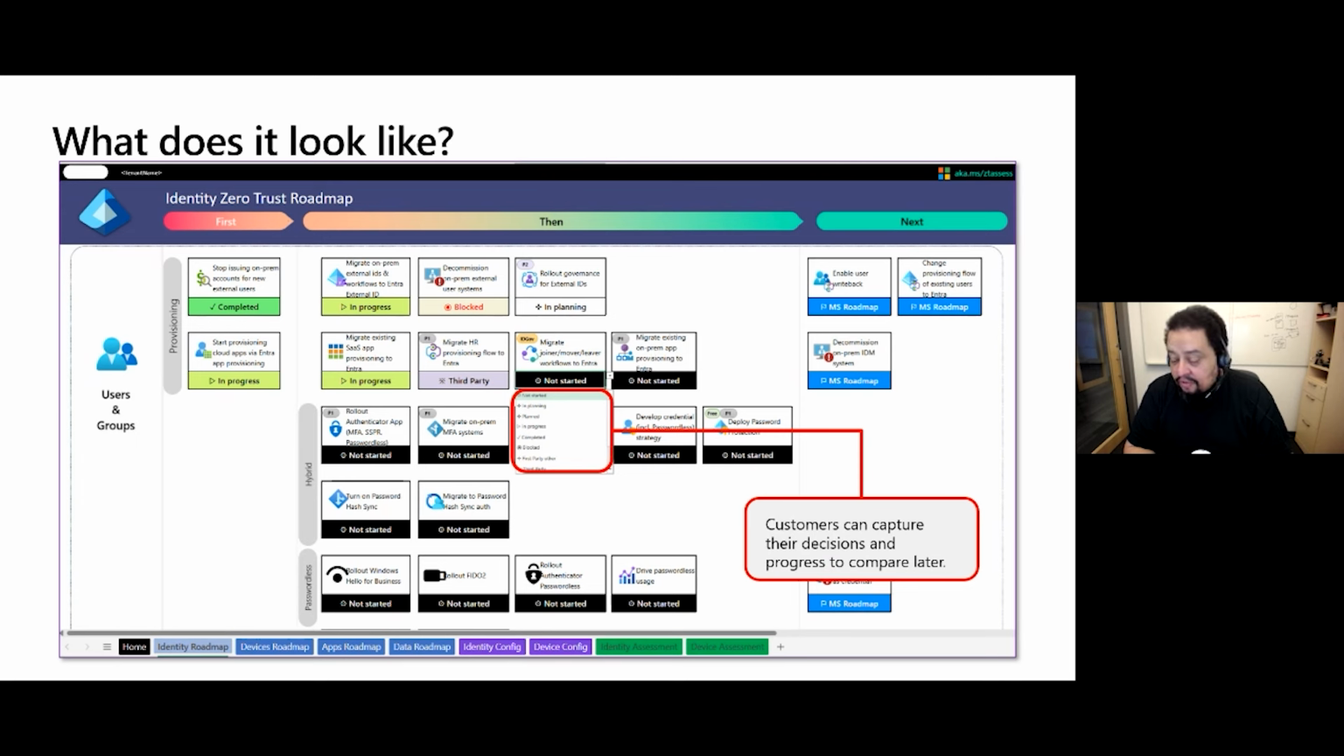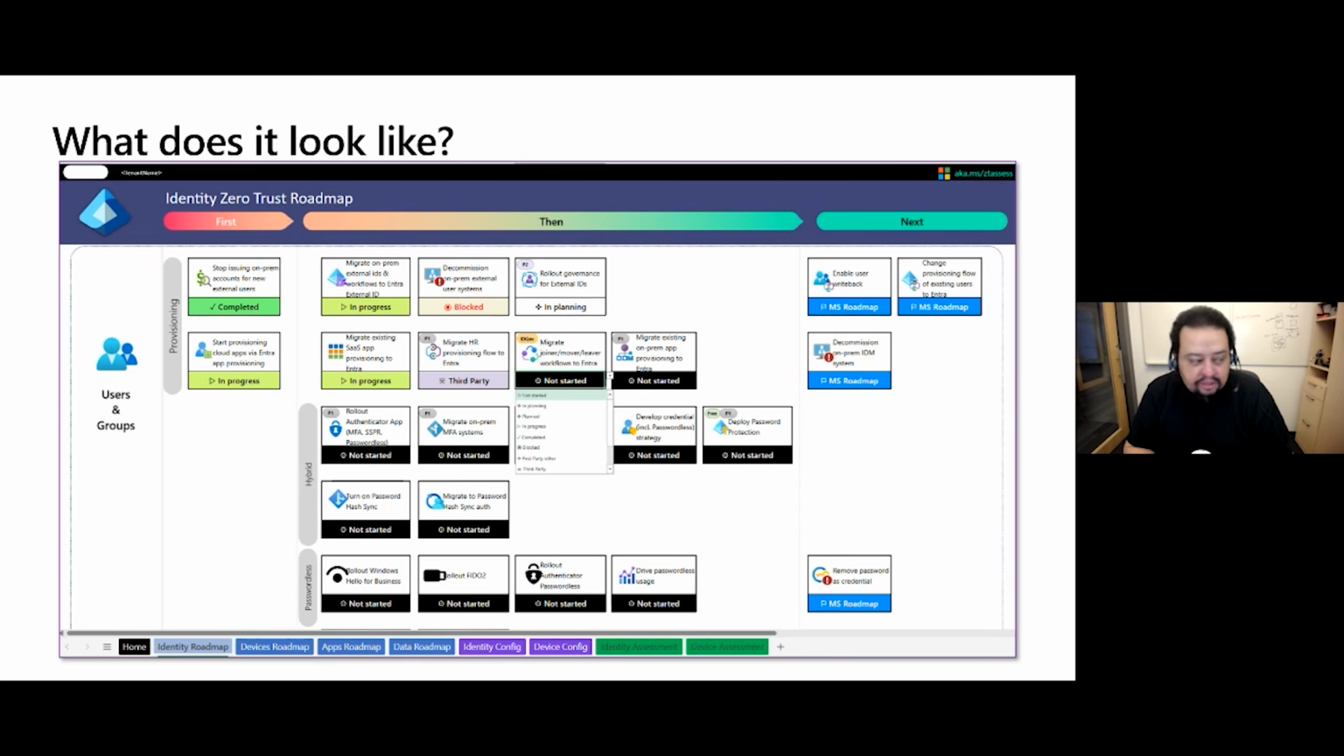And then finally, each of the boxes, you can mark it as you're having the discussion from first to then to next through the rows. You can mark where you are. So you can say, for example, for this migrate joiner-leaver workflows to Entra, I am done. I am not started. I am not planning on doing this ever, or I have completed it, or I'm blocked. I'm using a third party, right? So this allows you to capture where you are in this, and when you hit save on that file, now that's your state. That's where you are with this piece, and you can come back to it later. That's how the workshop as a whole works.